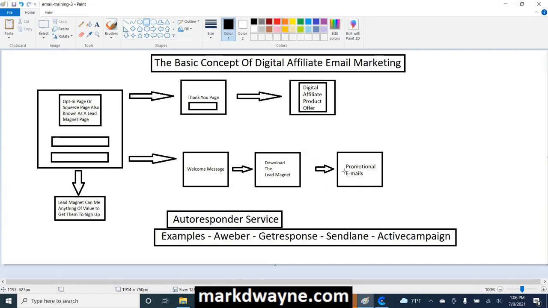And then it starts sending them 3 to 5 promotional emails, which are related. It's usually the same offer that you tried to promote the first time, and then you'll wait a couple days, and then it will send them related products to whatever it is you tried to promote. So that's the basic concept. So now we'll move on into the next slide.